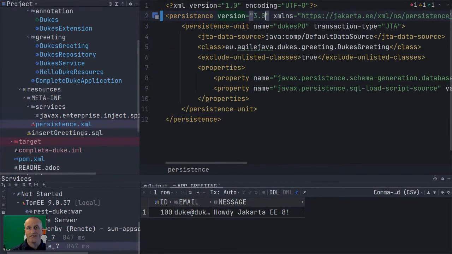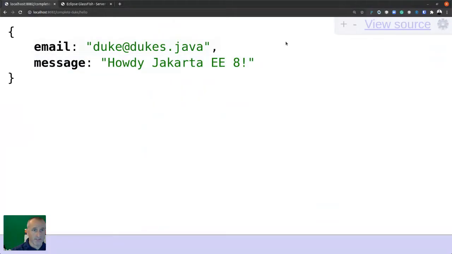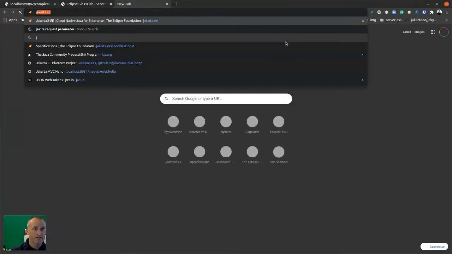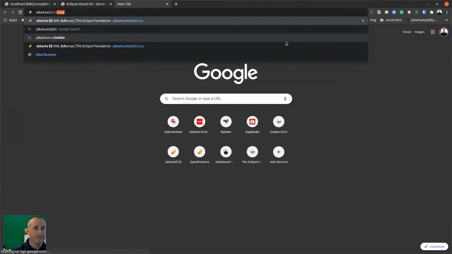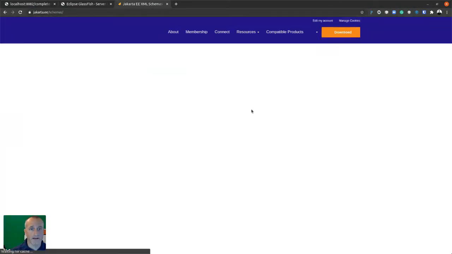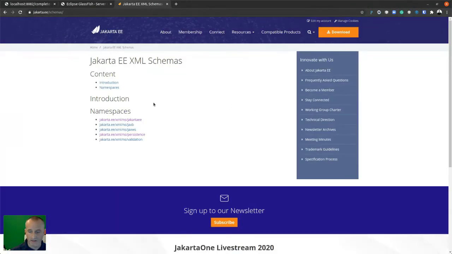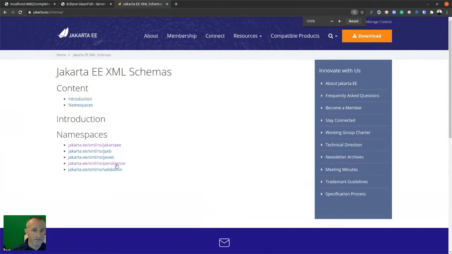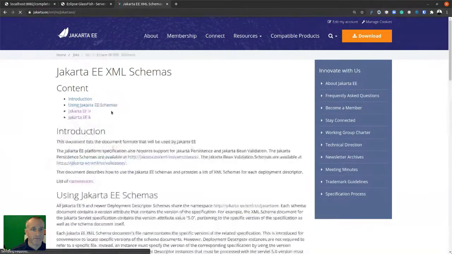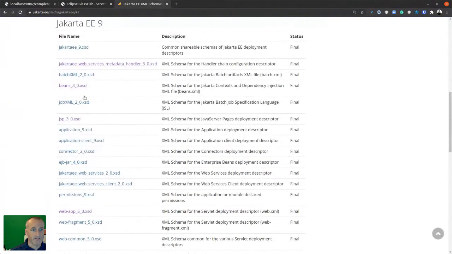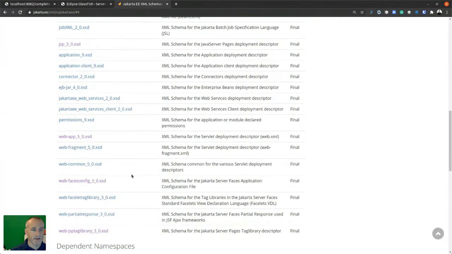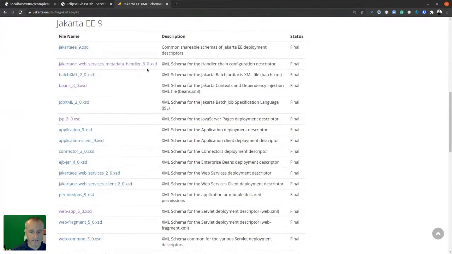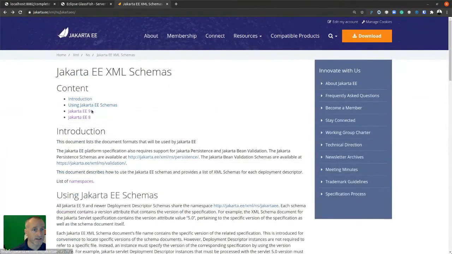And this is persistence XML, but there are more schemas, and you can find them all by going to jakarta.ee/schemas. And here you will have a complete list of all the namespaces involved, and the Jakarta EE 9 namespaces you can find here. So you have the updated version of all of them here, and as you saw, the one I made some changes to was the persistence one.